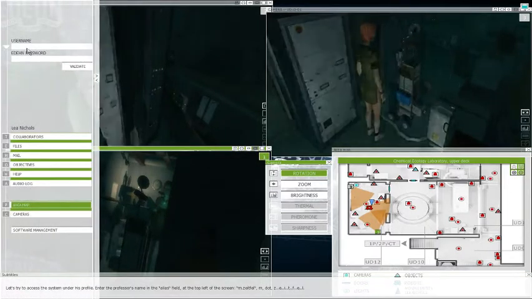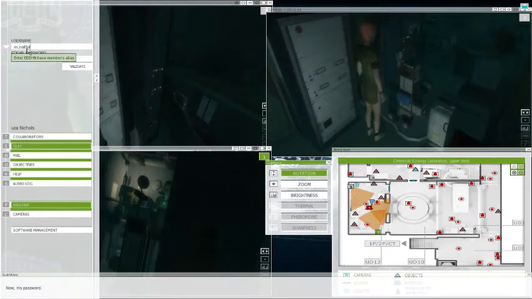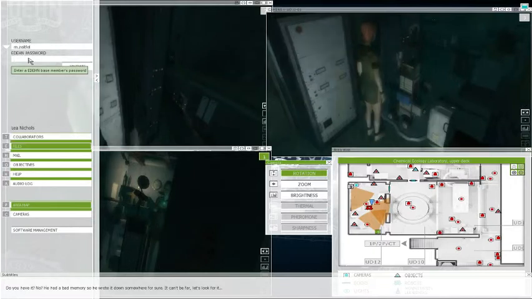M. Zeitfeld. Now his password. Do you have it? No? He had a bad memory, so he wrote it down somewhere for sure. It can't be far. Let's look for it.